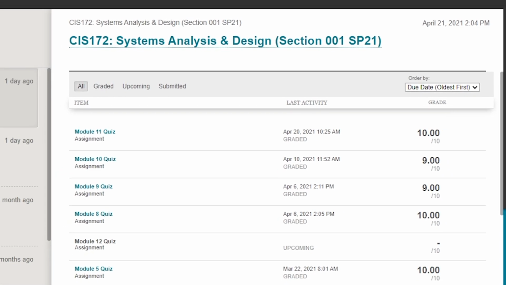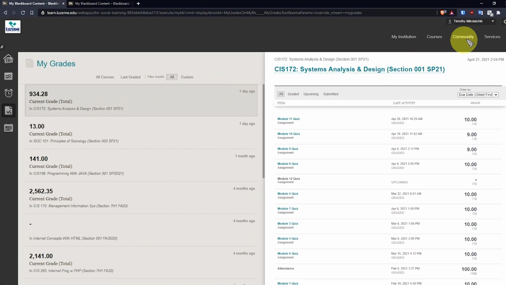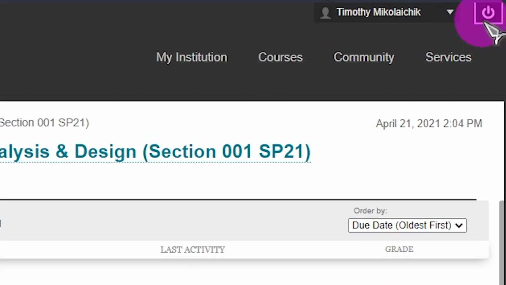To log out of Blackboard Learn, click on the power icon in the upper right corner of the application.